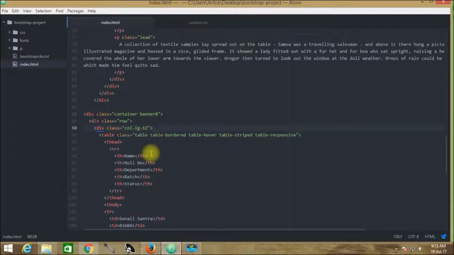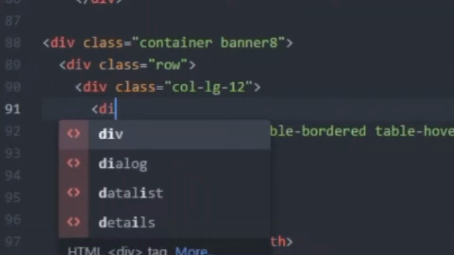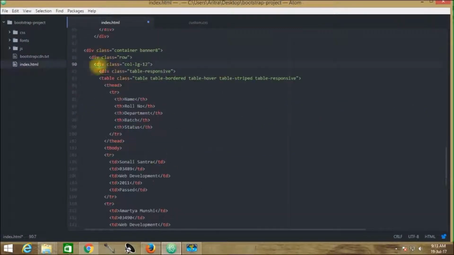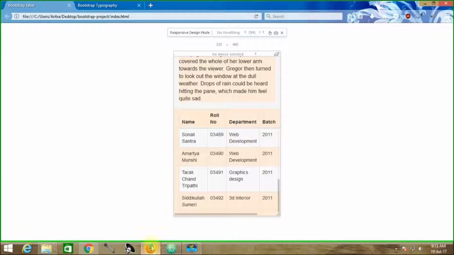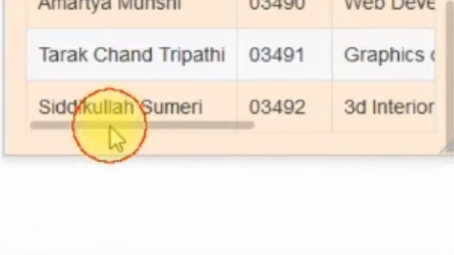So to overcome this problem, you can use another div, which will be known as div class table-responsive. We are practically wrapping our entire table inside this div class. Now if we just press Ctrl S, get back to our project and reload, we can see that the horizontal scroller appears only in case of the table.